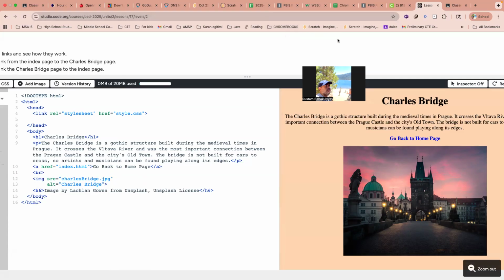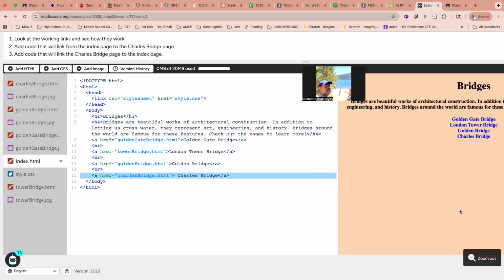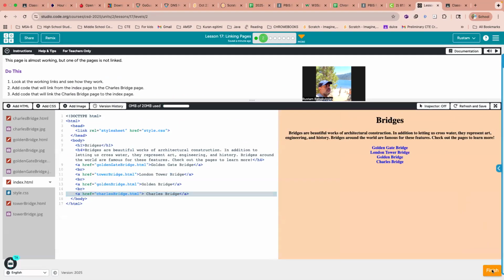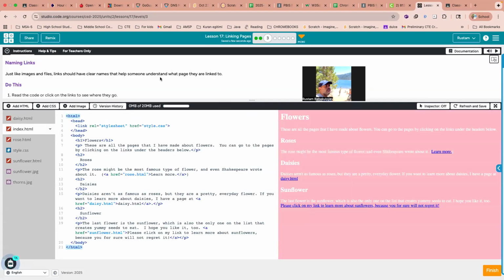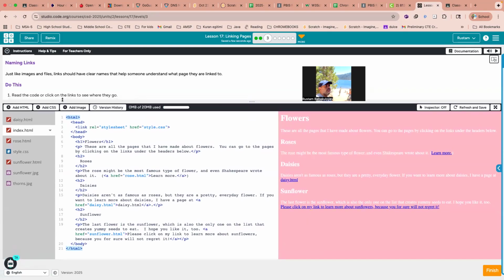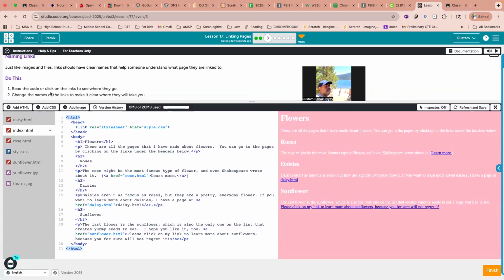Let me pause this. All right. I'm going to click on finish. Please raise your hand if you have a question. Task number 3. Just like images and files, links should have clear names that help someone understand what page they are linked to. Now, read the code and click on the links to see where they go.